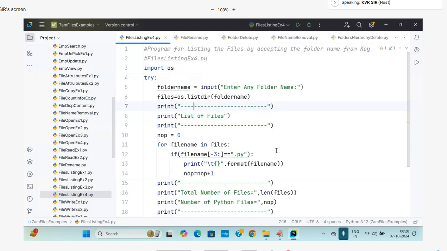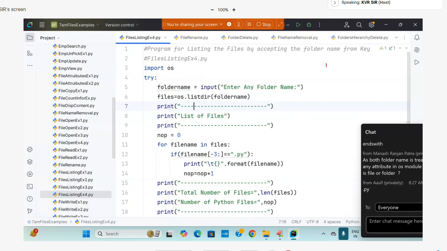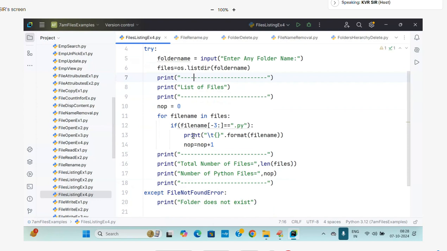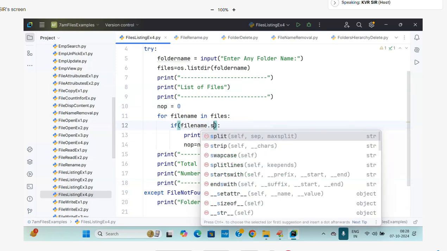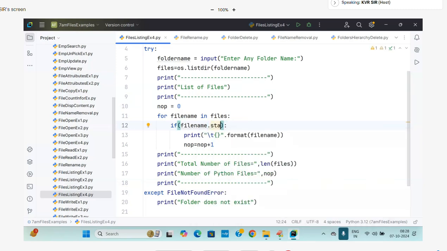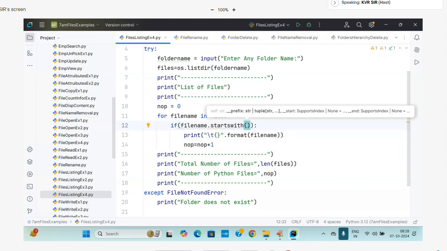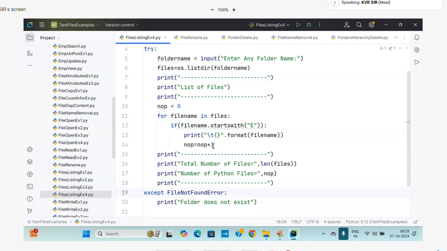Suppose you want to take only file names that start with E, for example. You can do that also. The file name dot starts with, what I want to start with, I will write E. E means it can be EMP or enable or something else. Done. You just try to print that.